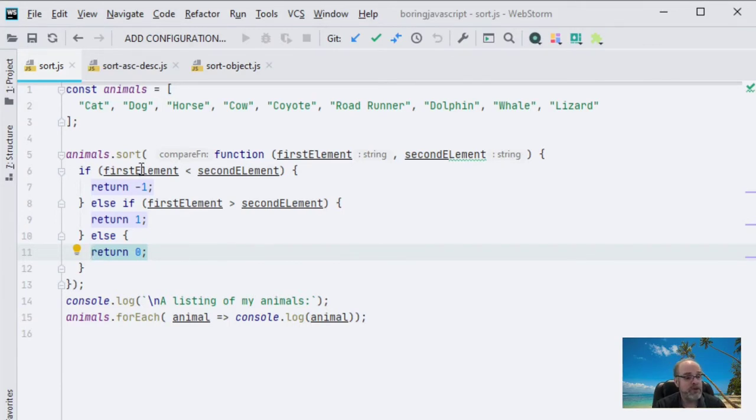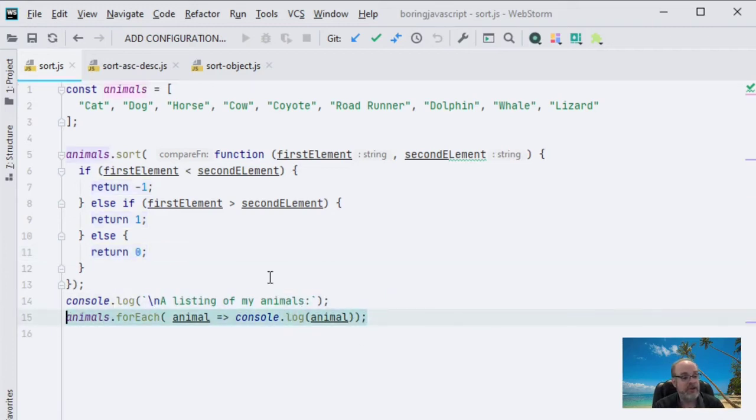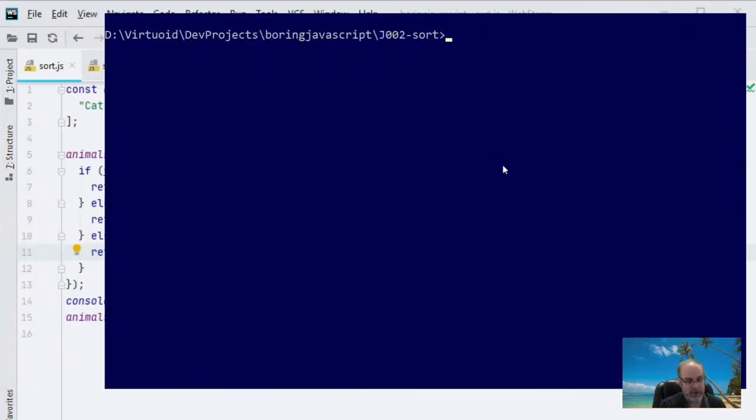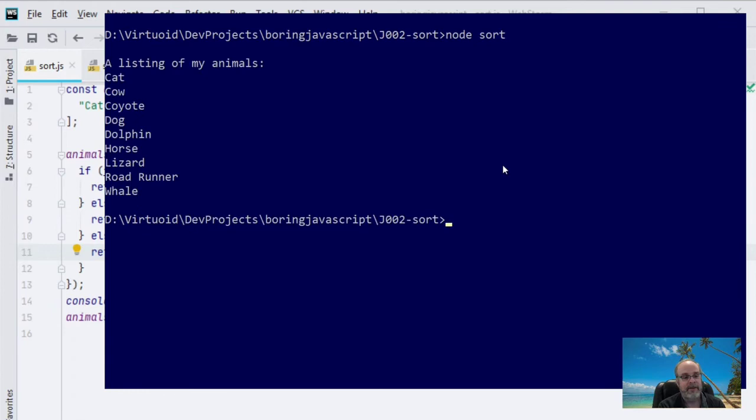So once we do the sort itself, the array has been changed, it's now been sorted, and I'm just going to do a very simple little printout there to show it on the screen. And speaking of that, let's take a look at it on the screen. Sure enough, there it is. Cat, cow, coyote, dog, dolphin, horse, lizard, roadrunner, and well, everything is now sorted in ascending order.